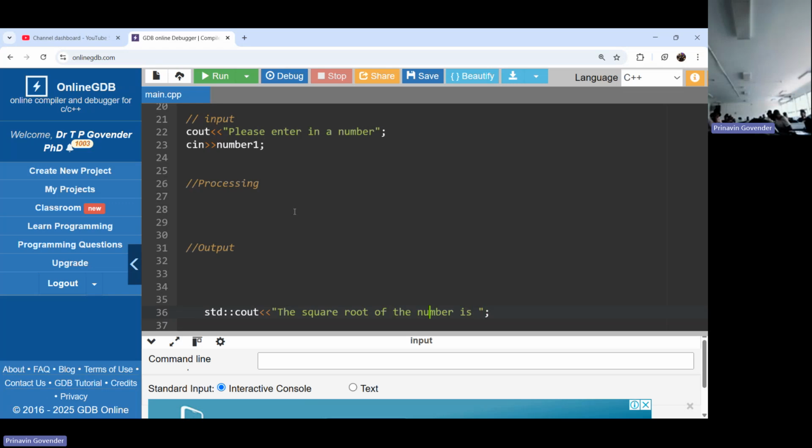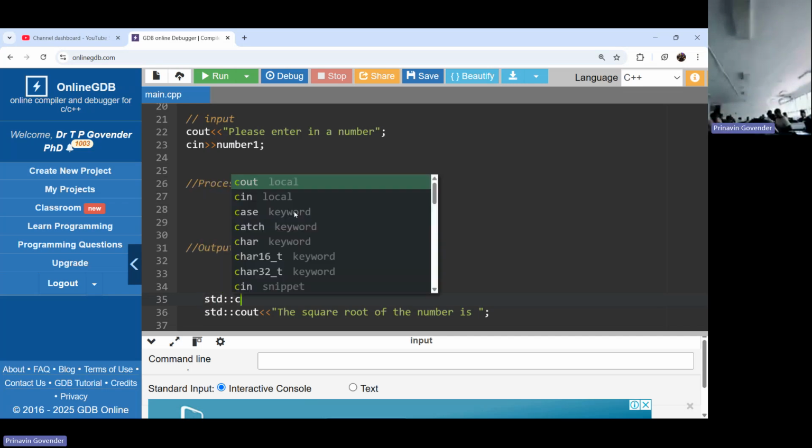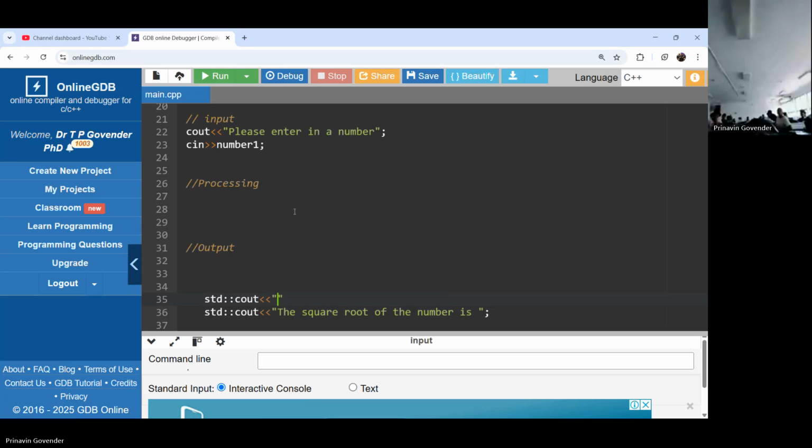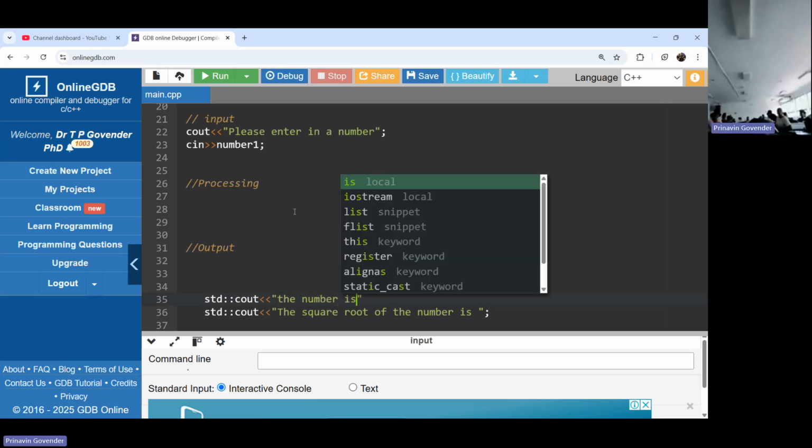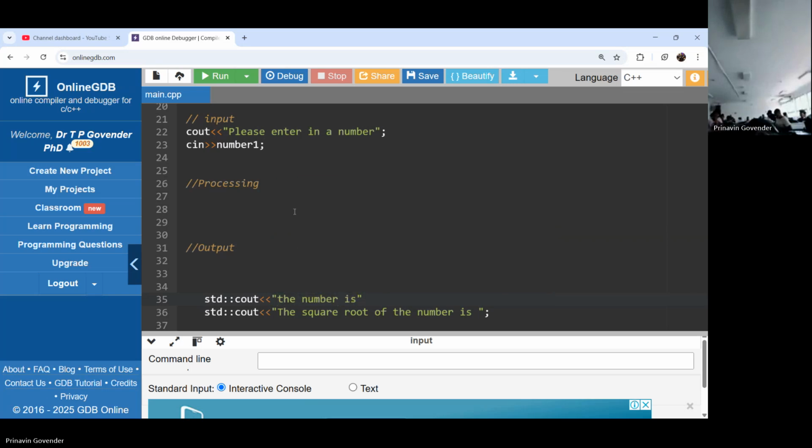I could say, I got to use std because I'm not using namespace. The number is, okay, it's number 1, right? Number 1.